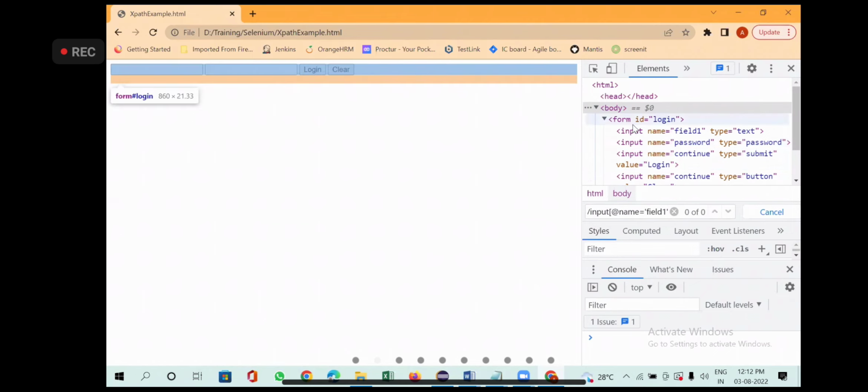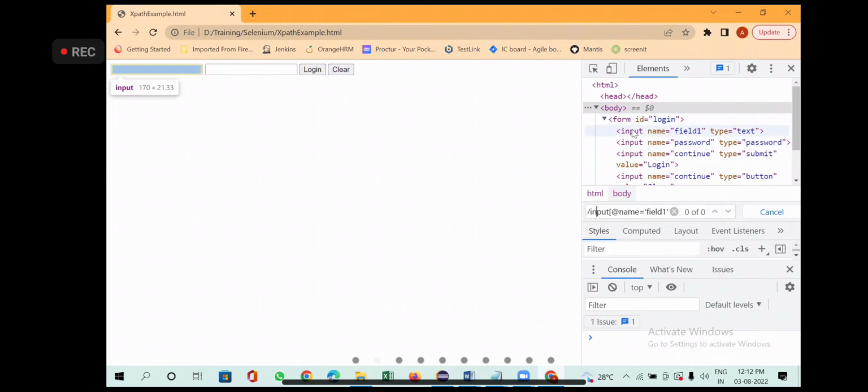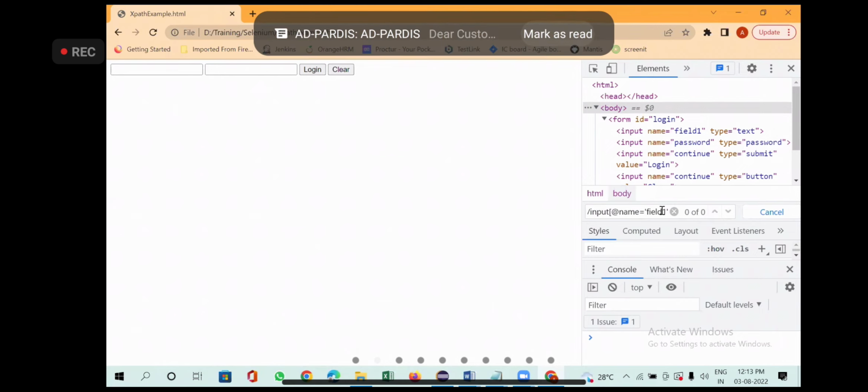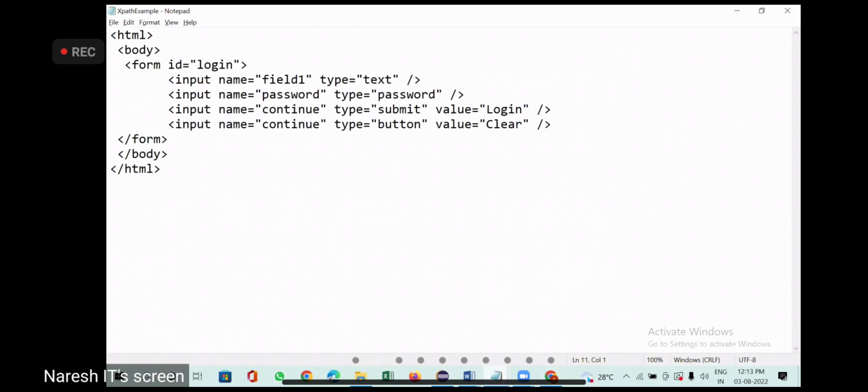Which input tag name equal to field 1. I am giving it as a field 1. So I am saying go to input tag which name equal to field 1. This is a simple XPath example. You have this HTML code. How many input tags you are having? 4. What can I write?